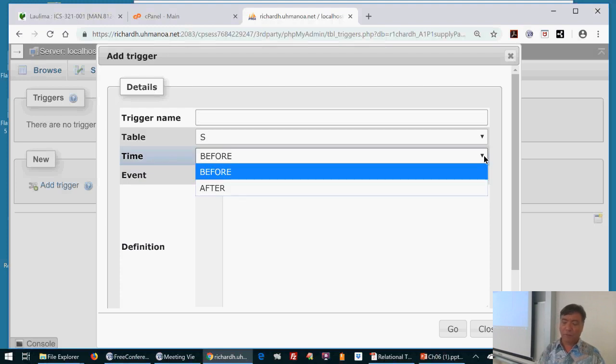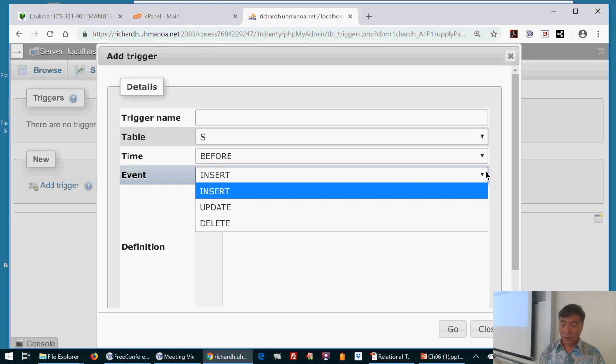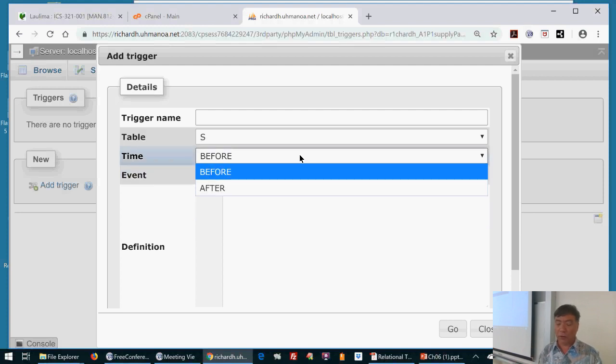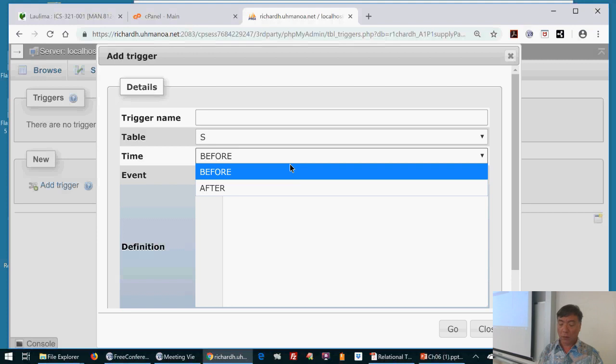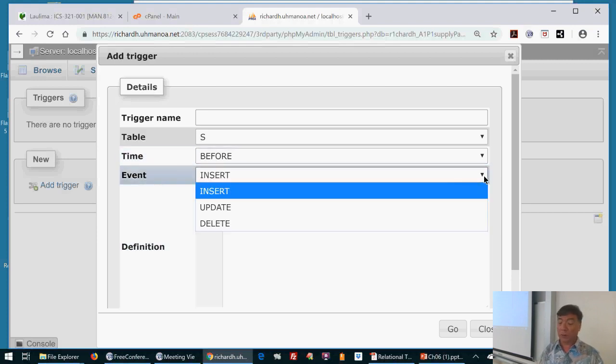You can have triggers before and after, and you can have triggers on insertions, on updates, and on deletes, because those are the ones that change something. And you can only have one trigger per thing. We want to have a trigger before we insert something, and we also want to have a trigger before we update something.